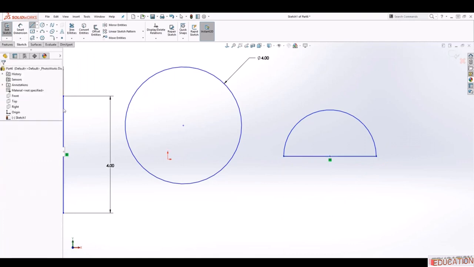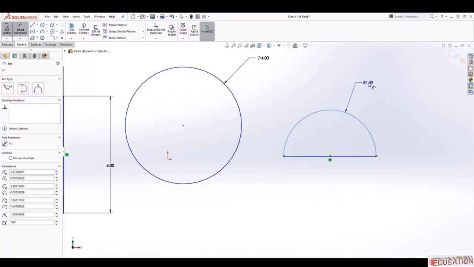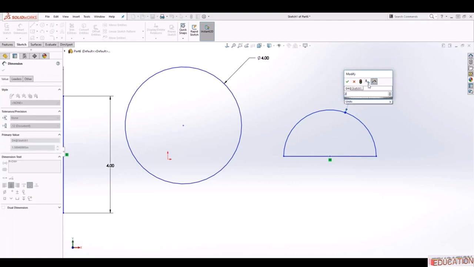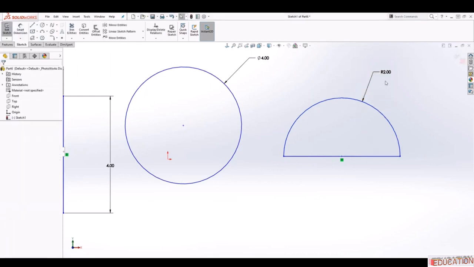So now when we add a smart dimension to that arc, and let's make it 2. Now as you can see, it has a R2 next to it, meaning that that dimension is a radius, because this is a radius and this is a diameter.